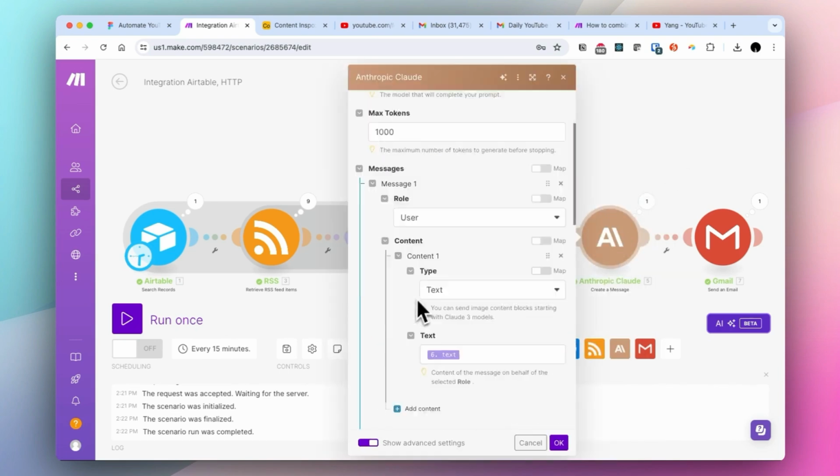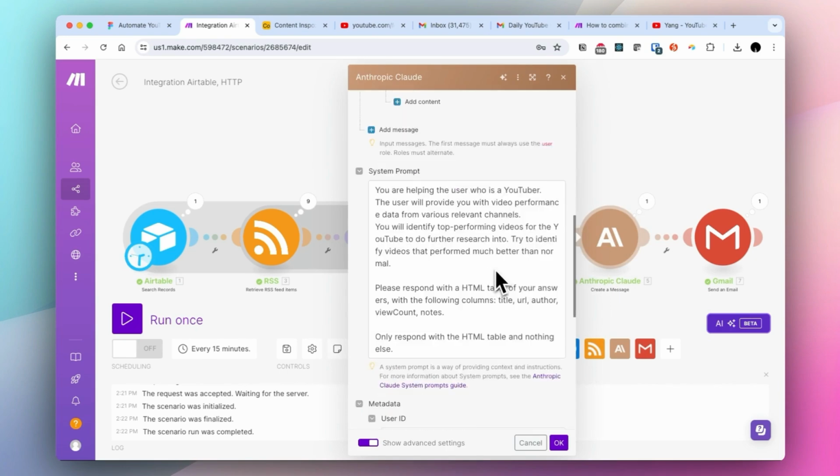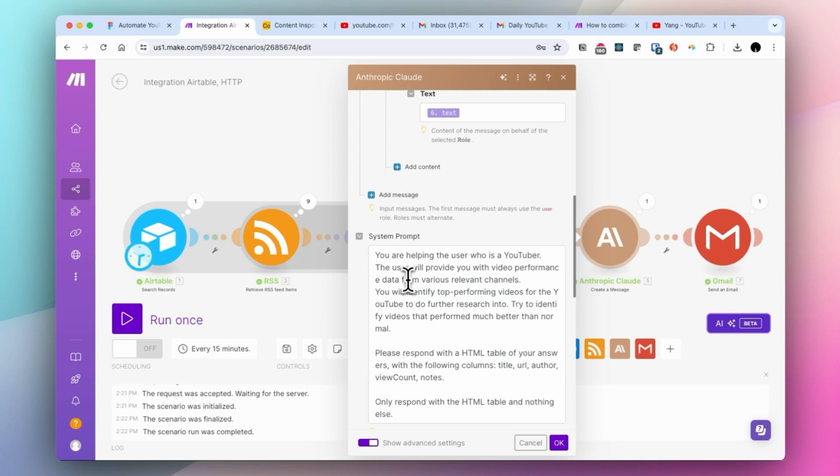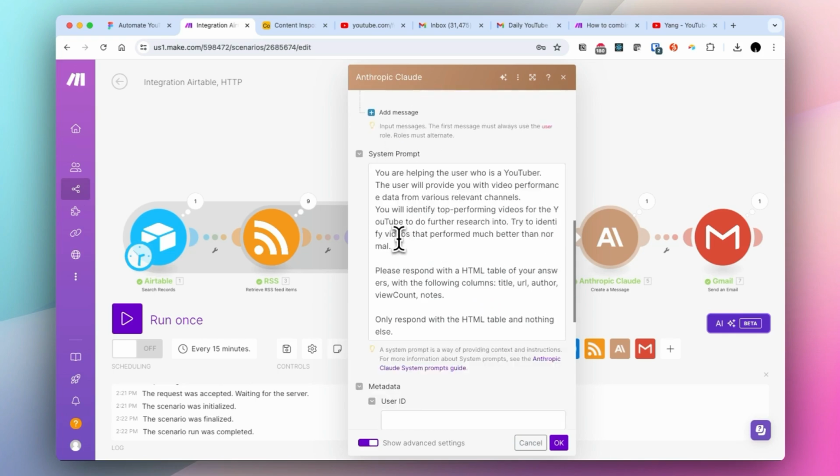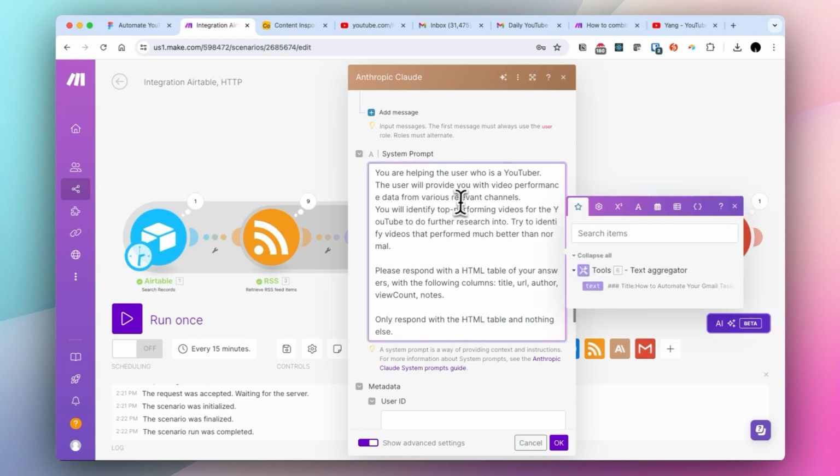Cool. So just before I move on from here, I'm going to show you my prompt really quickly. My prompt here is, you are helping the user who is a YouTuber, and the user will provide you with this video performance data, which is just a huge blob of text that we got. And then I'm asking the AI to identify the top performing videos for the user to research further. And I'm just telling it to identify videos that are better performing than normal.